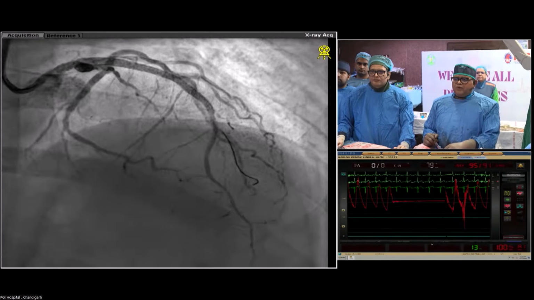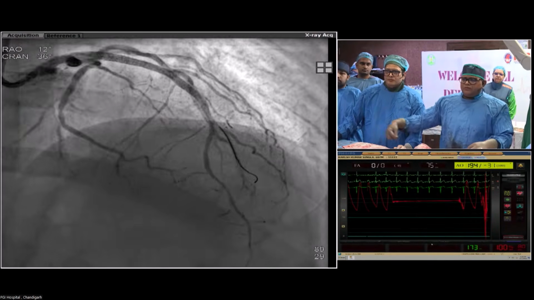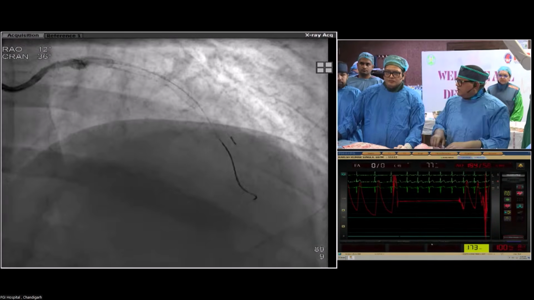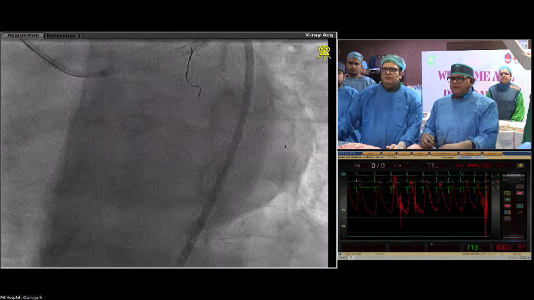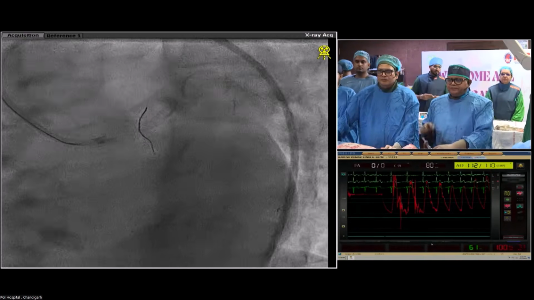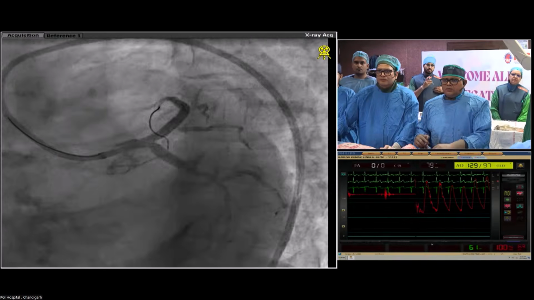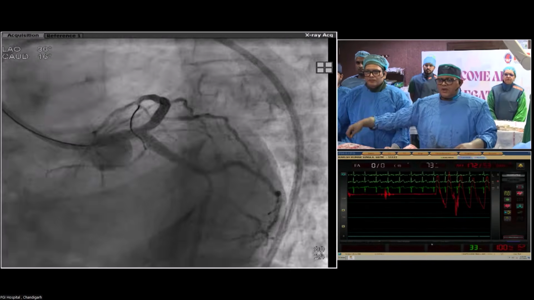We have a good flow across the distal LAD, which has been treated very well with the regulating balloon. Spider view, last view. This is what the spider view is. Yeah, so it's a very good result.